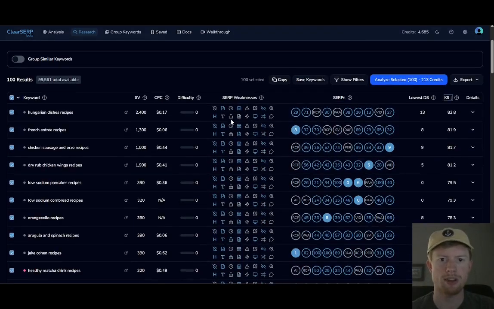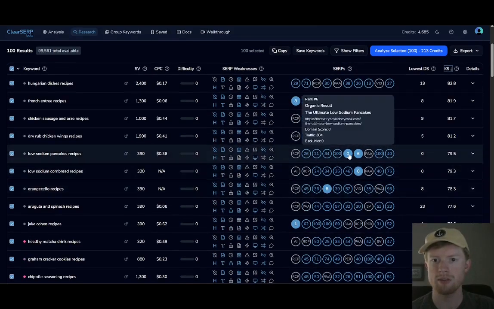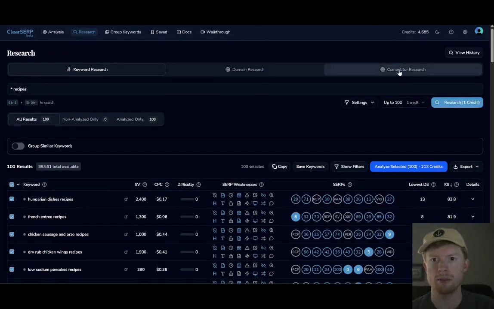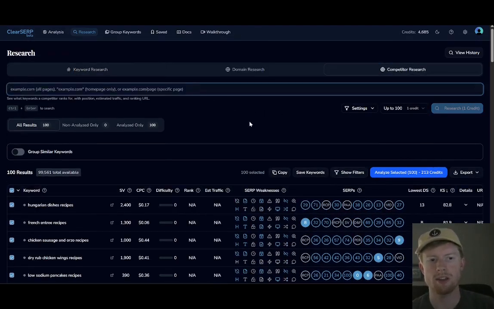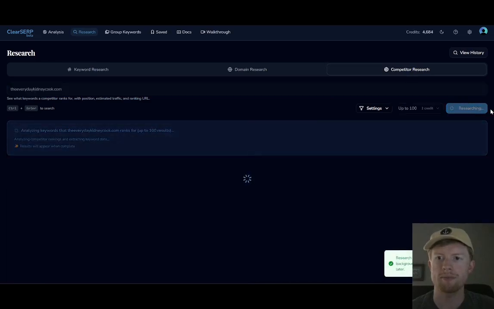And for those, we need to pick a URL to search. So I'm actually going to do this one here since it's a domain score of 0. I'm just going to copy this URL and then head over to competitor research, enter that URL, and it has a forward slash there, so I have to remove that. Okay. Then click research.